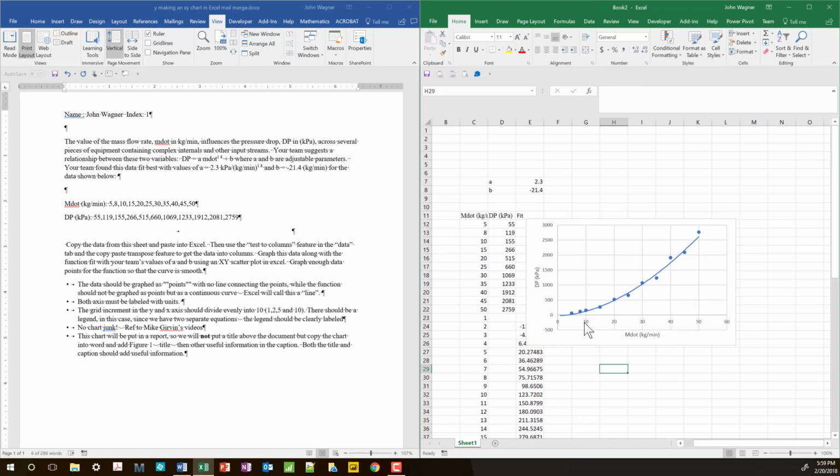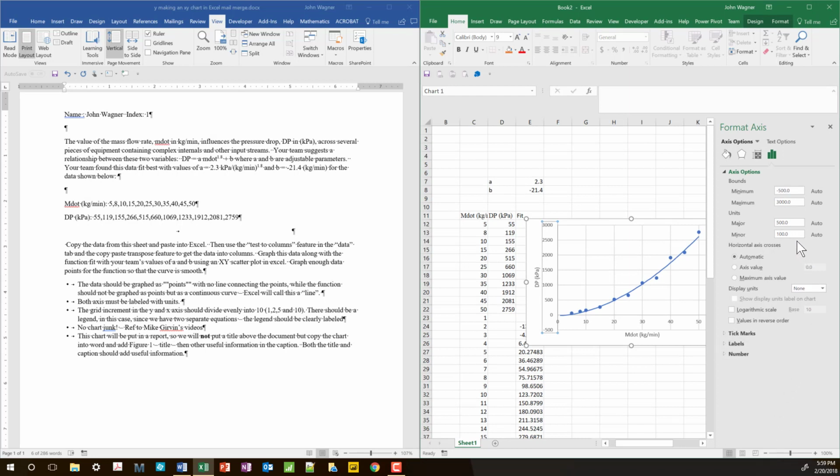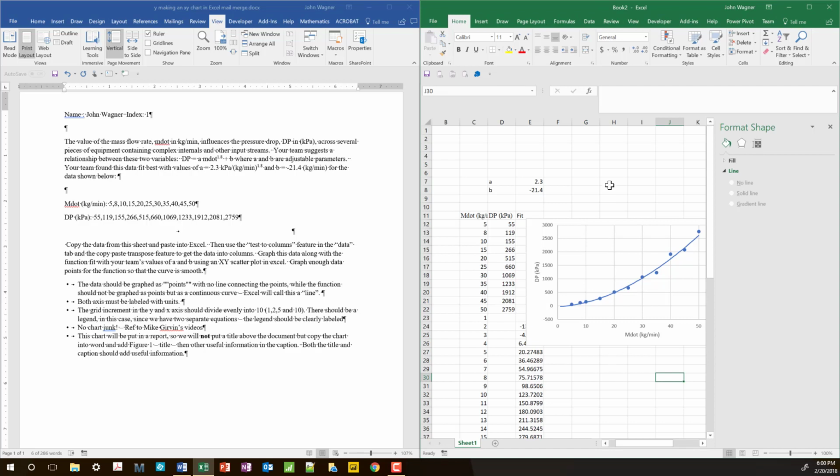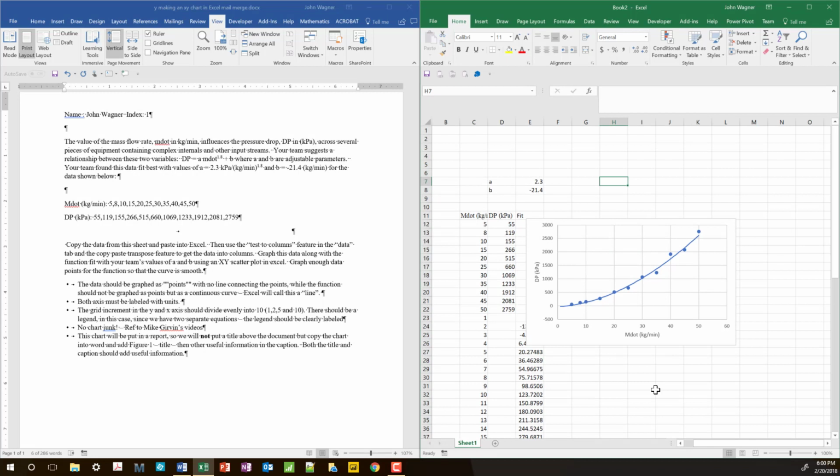You'll notice this axis is in the middle of our graph, and that's not really acceptable. So to move that, we actually click on the vertical axis. Again, let's format the axis. And instead of horizontal axis crosses at 0, we can put it at -500. Looks good.